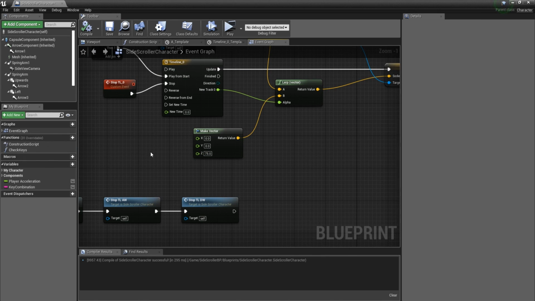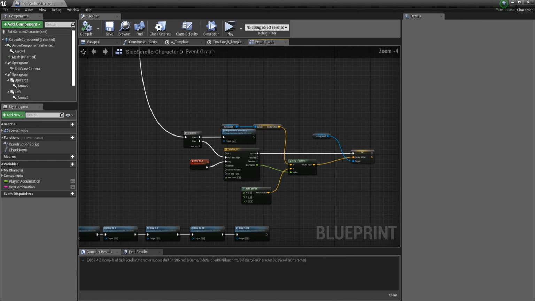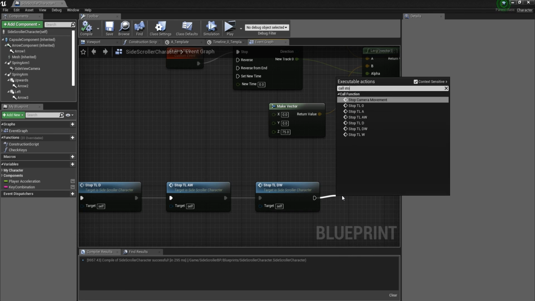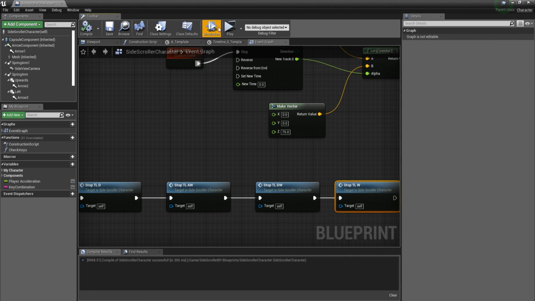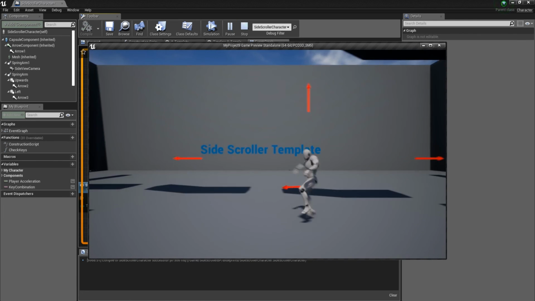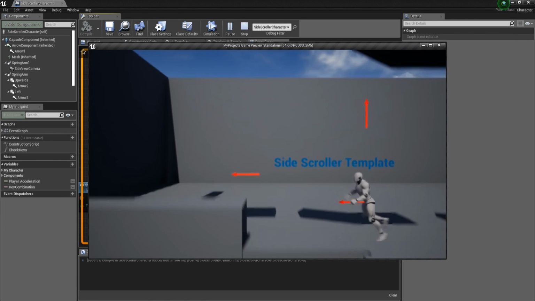But there's actually one more thing that we have to do in our blueprint, and that is to add here call stop timeline W. And this is everything that we have to do. Now W is going to work perfectly. So this is pretty much everything for today's video.